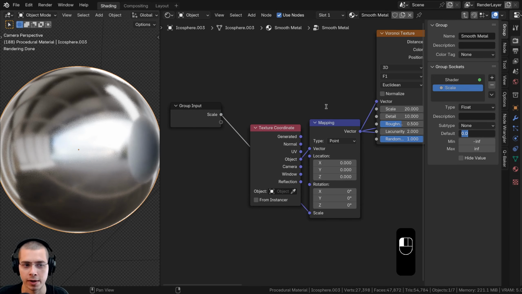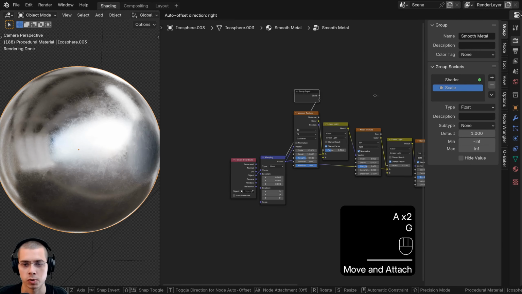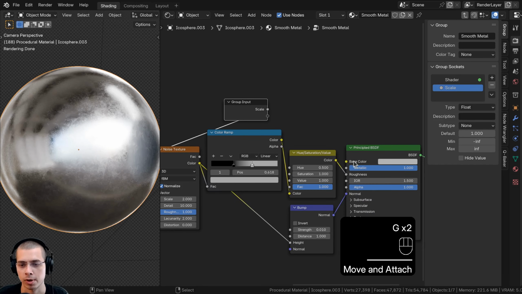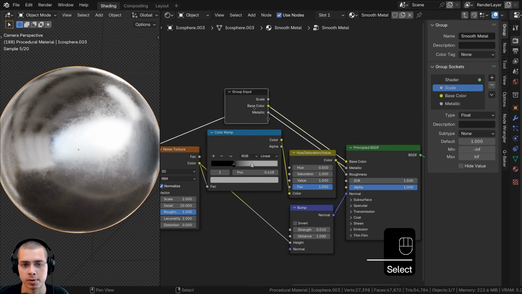And then on the default value, I need to turn that to 1, but the texture is still missing. That's because we need to go outside the node group, and we need to turn the scale back to 1. So let's go back into the node group. Now let's drag the node group way over here, and I want to plug the base color up to the group input, and then also the metallic value up to the group input.